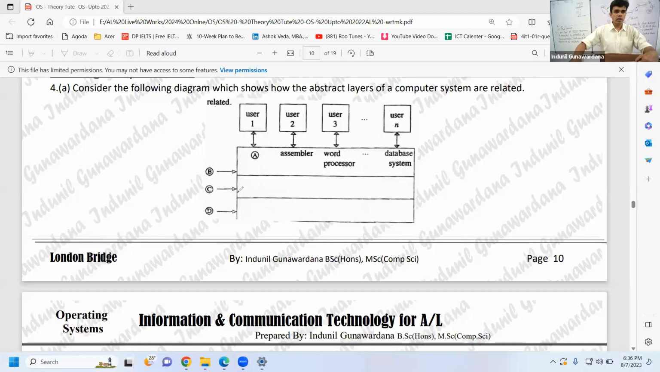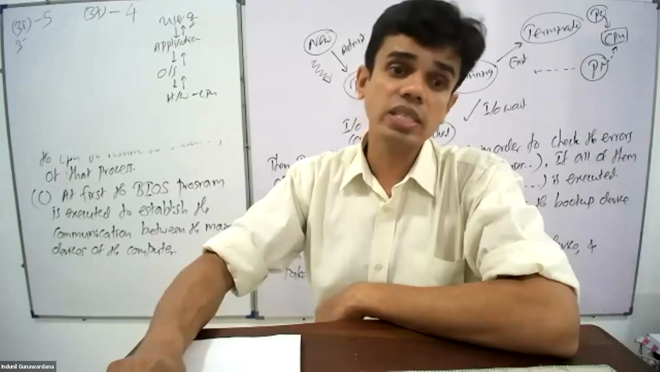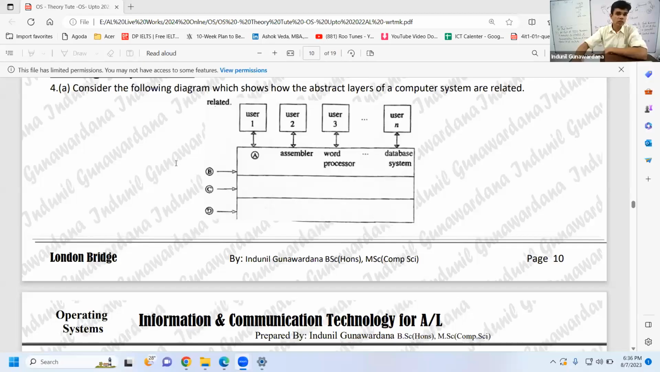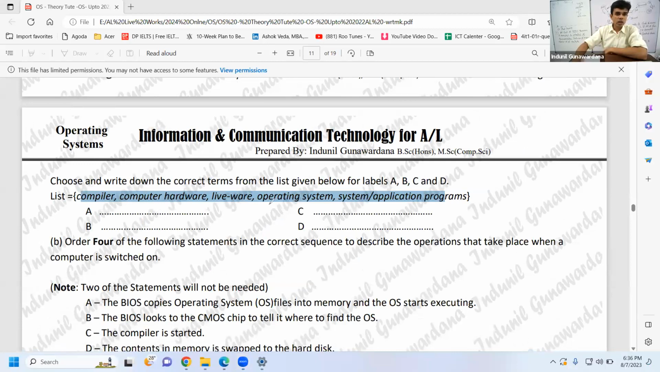Then here we have the hardware, operating systems. These are going to be the applications. But another problem, here we have A, B, C, D. What is A then? Some example of this layer. There we have a word processor, database system. They are application software. Parallel to that, we have an assembler, language translator. Is this assembler application or system? Assembler is going to be a language translator, system software. Therefore, when I check my answers in the given set, there we have compiler, hardware, liveware, operating system, system/application programs. So both are covered. Isn't that going to be the A then? And then here we have compiler as well.